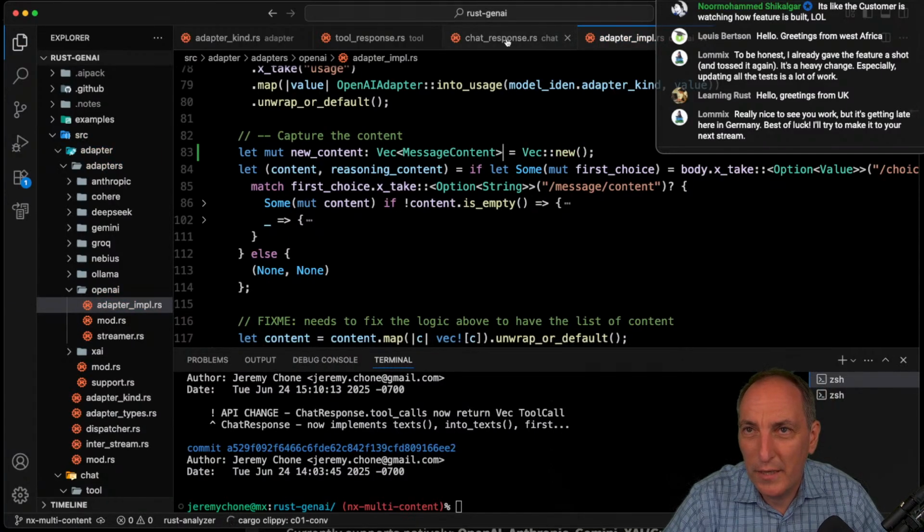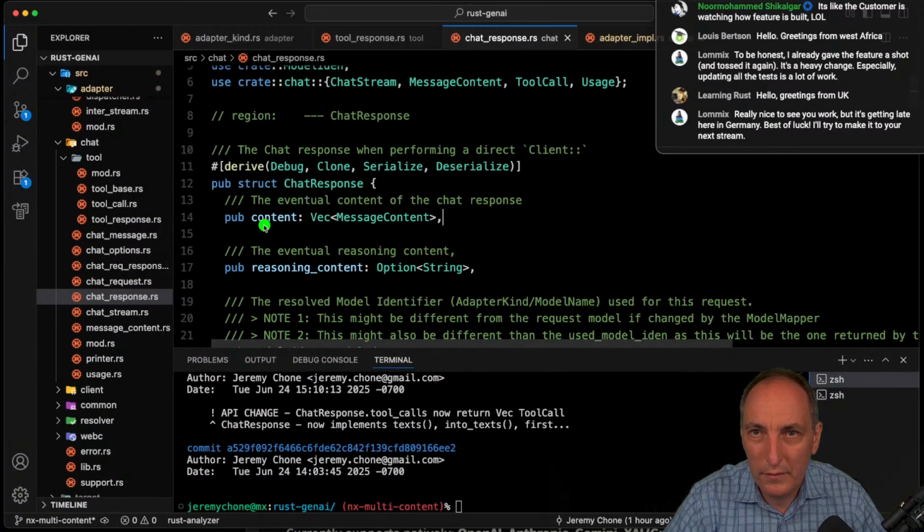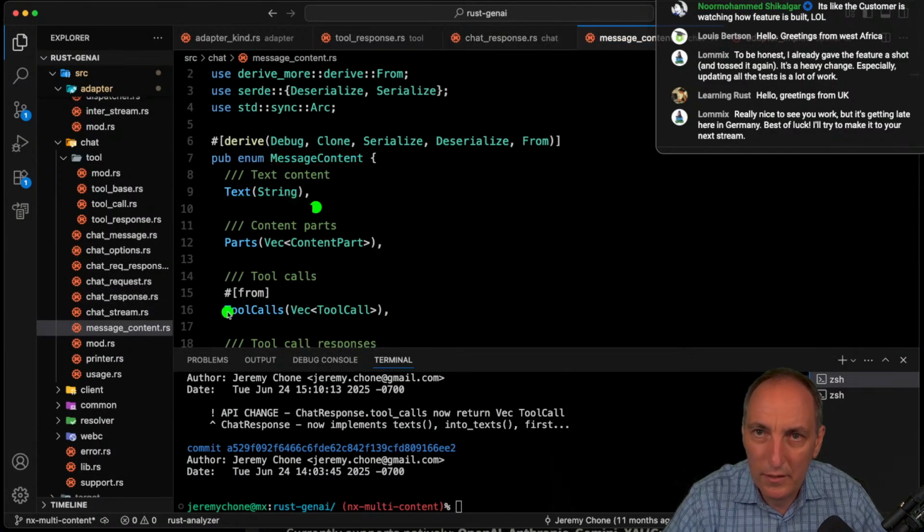Again, if I go to my chat response, I have content now. That is what we added; before it was option. We added a vector of message content. And then the message content can be text, or can be tools, or can be multiparts. Okay?